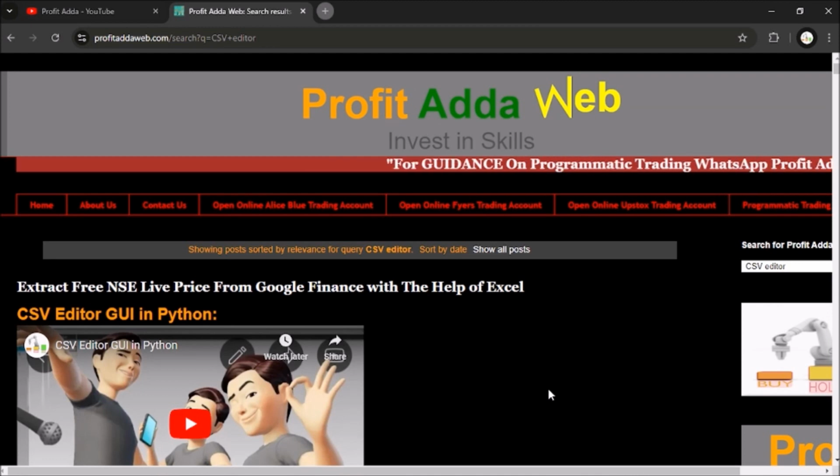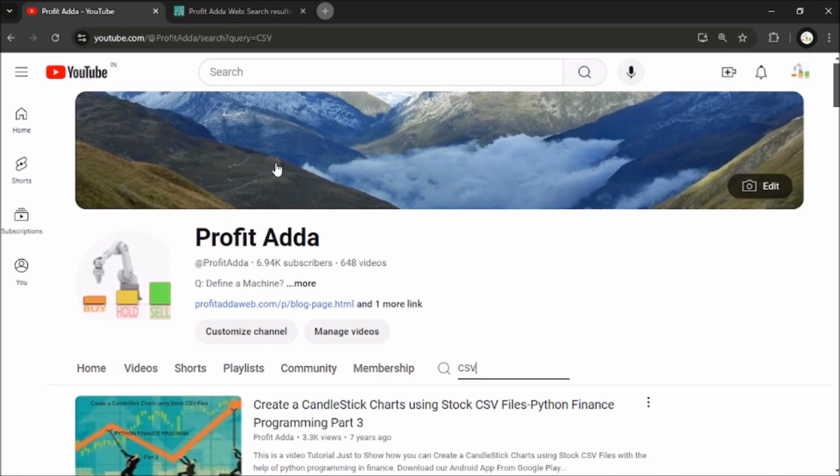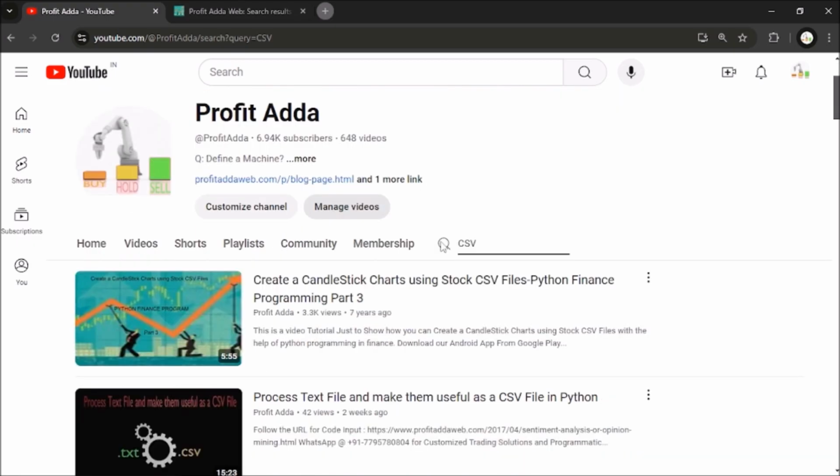So before moving to the Excel and coding part, let us see some of the prerequisite things. You need to watch a video and you need to have that code. That video will be CSV editor GUI in Python. You can get it on my channel, just visit youtube.com/profitdata/videos, and in the video section try searching with the keyword CSV. We'll get some videos and you have to watch the one titled CSV editor GUI in Python.